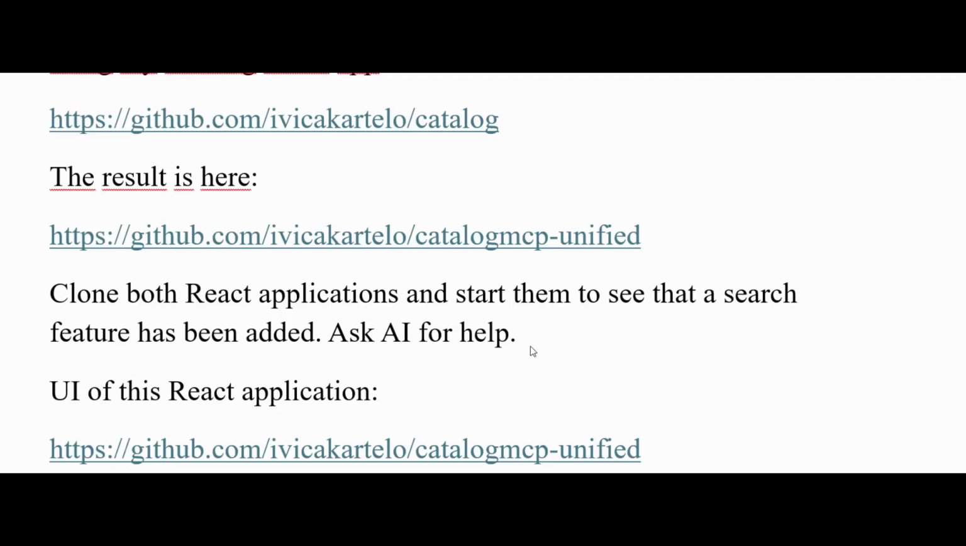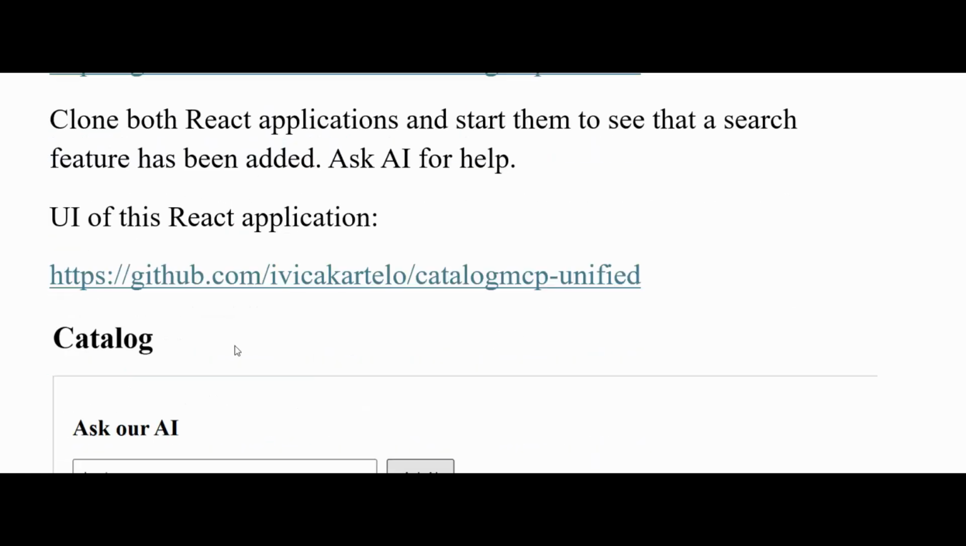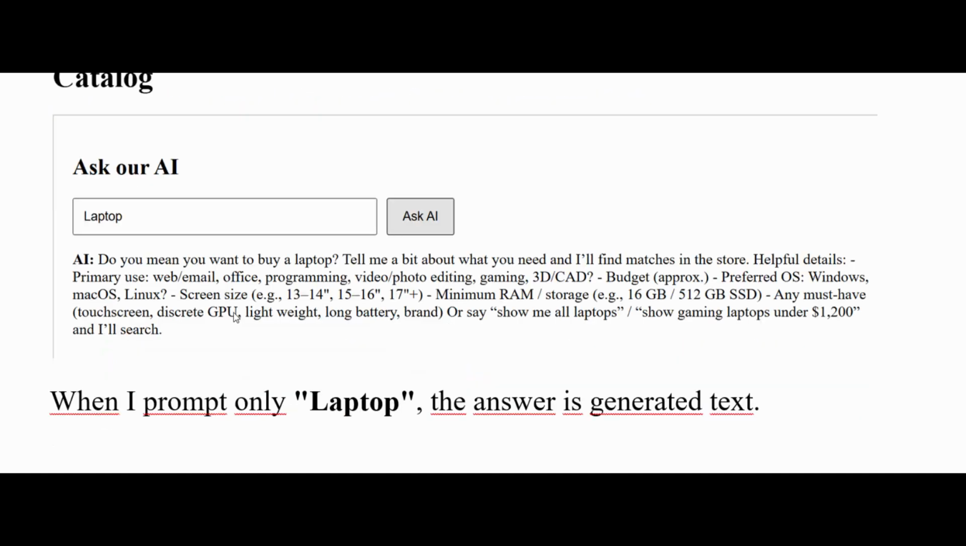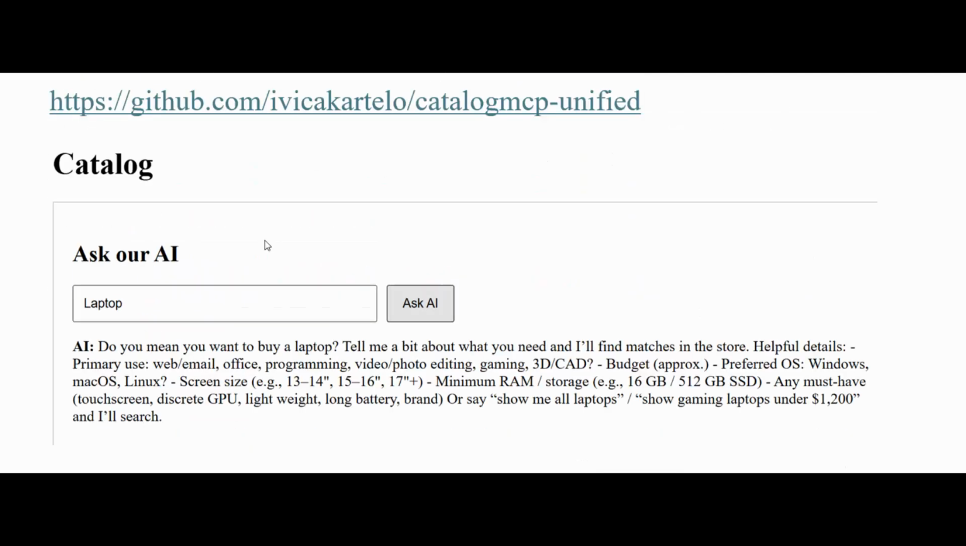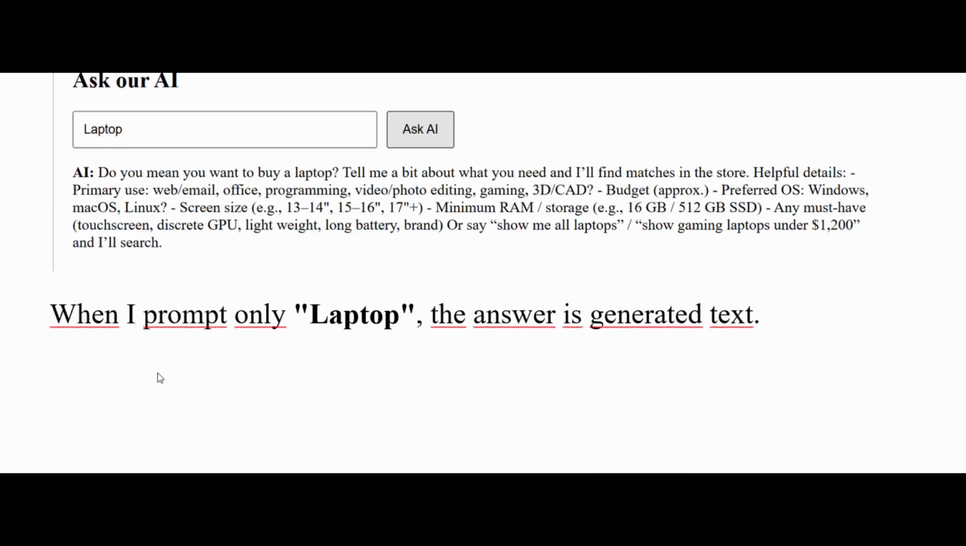Ask AI for help with the user interface of these React applications. We see search features. When I prompt only "laptop," the answer is generated text.